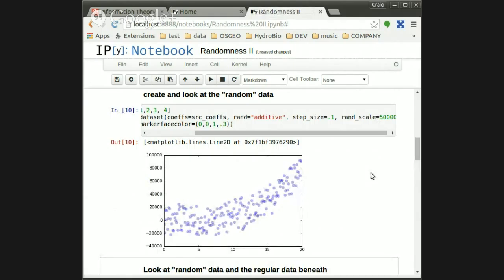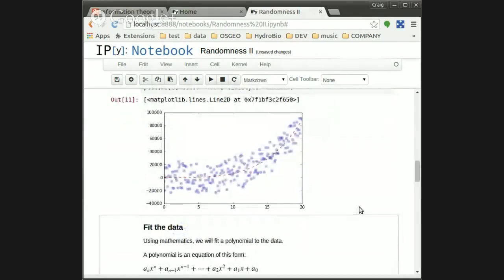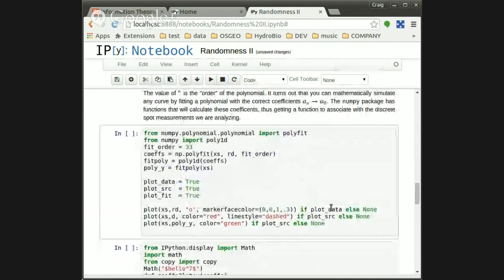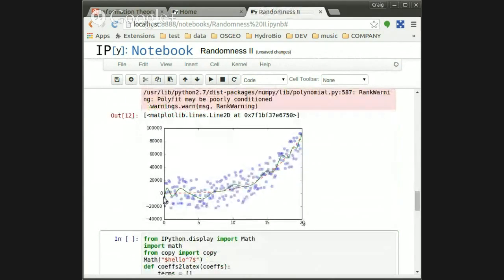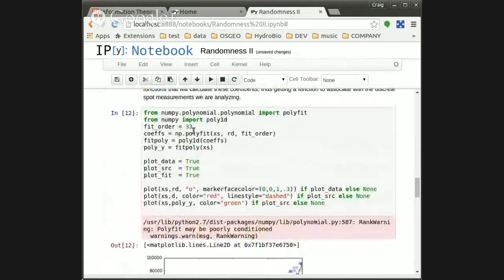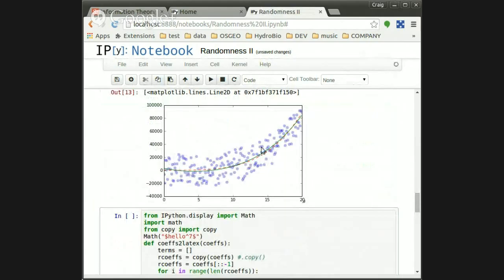All right. So here's the regular data underneath. Now we'll fit it. Okay, I've changed this from before, there I had num terms, so this is the fit order. Let's see what it does when we leave it at 32. Why not? See, it's trying to follow all that random data. That's why we need to have a theory. We say, well, I think that the fit order is 4. Now it gets something pretty good.